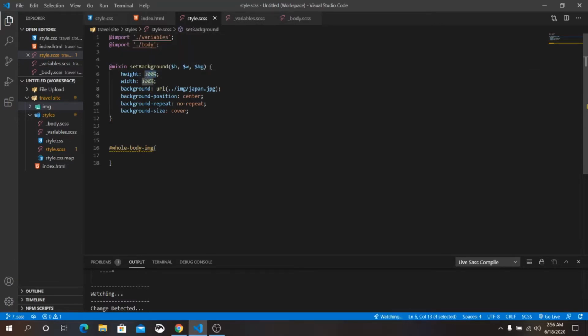Replace with height and $height. This width will be $width, and this one will be $bg. Because we want these three properties the same for all four images, we are not going to change them.